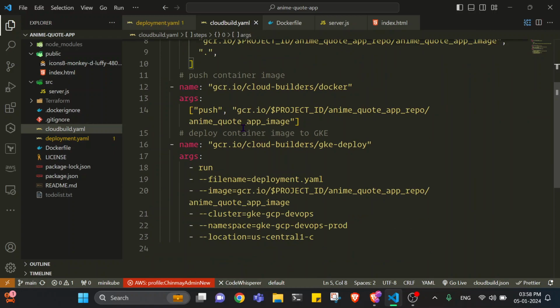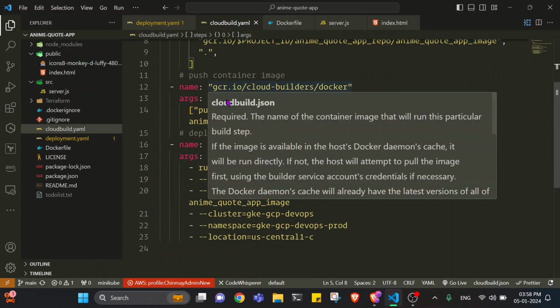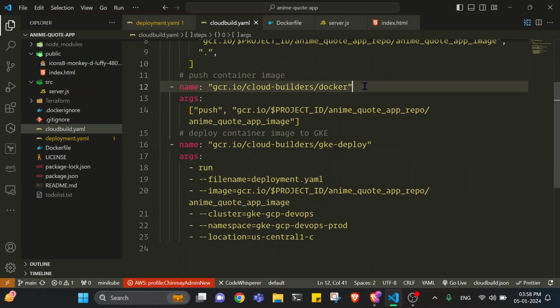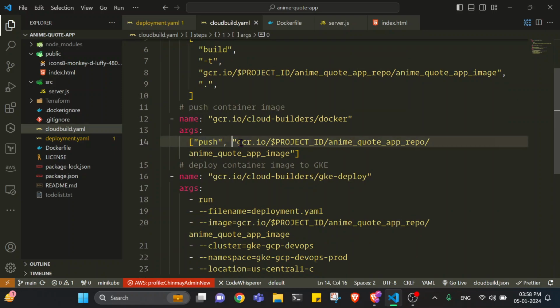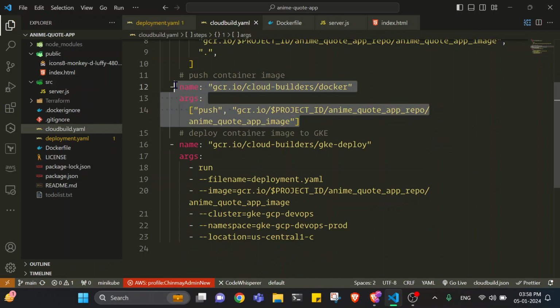And after building the image, I'm pushing the image to the container registry that Google has provided. So for that, this cloud builder Docker does the same thing as above. Here I am building, and then I'm pushing it to my appropriate repo. So this is the second step, pushing the image to the container registry.